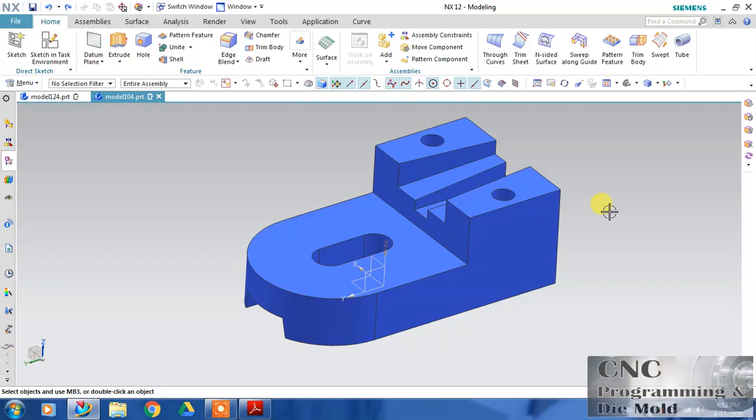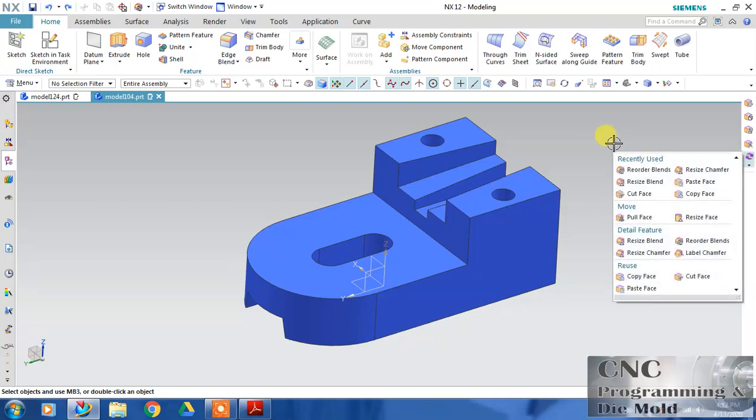In CAD, last time we did synchronous modeling, and in synchronous modeling today we will discuss this reuse feature. In this reuse option I have three faces: copy face, cut face and paste face. This is something like cut, copy, paste.